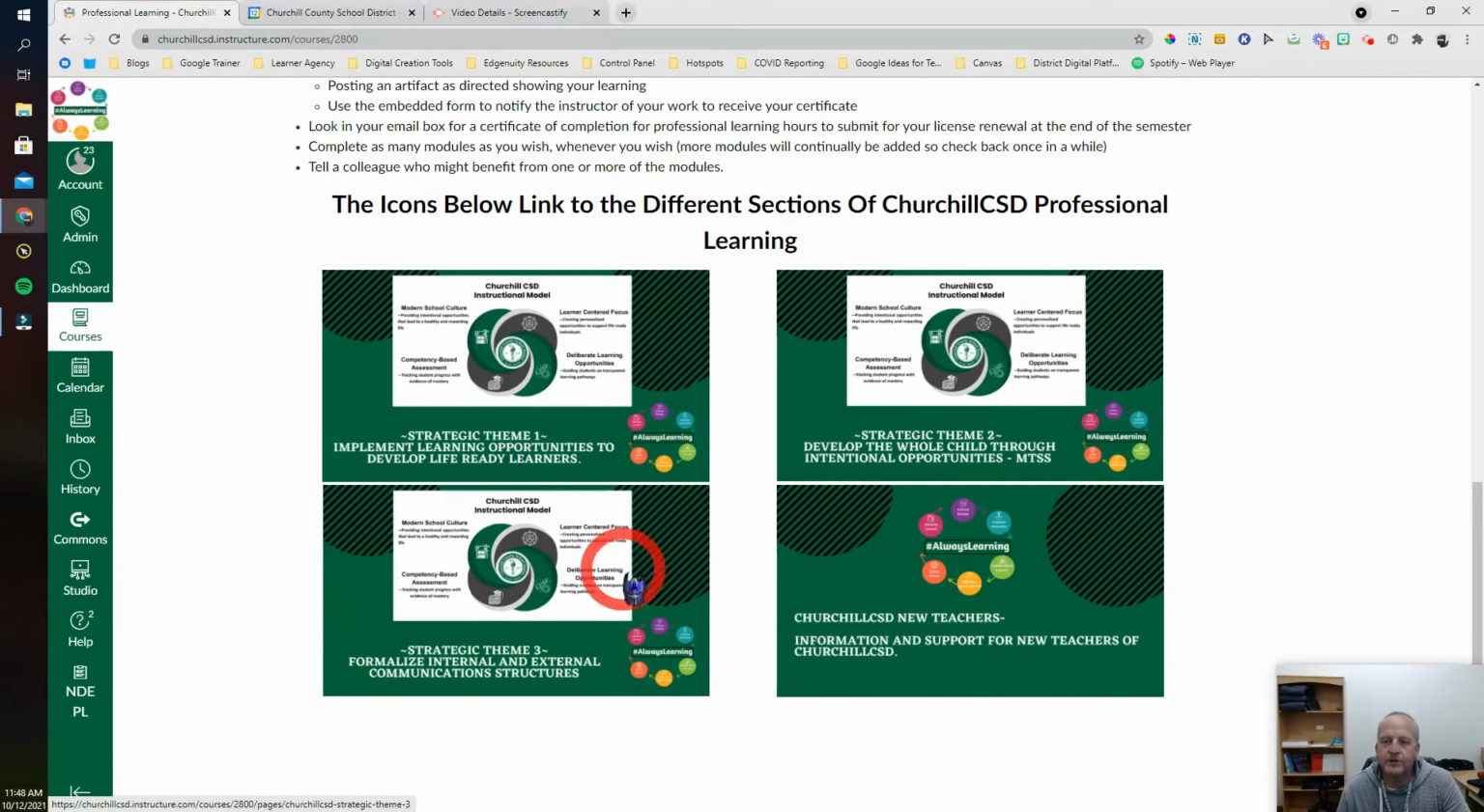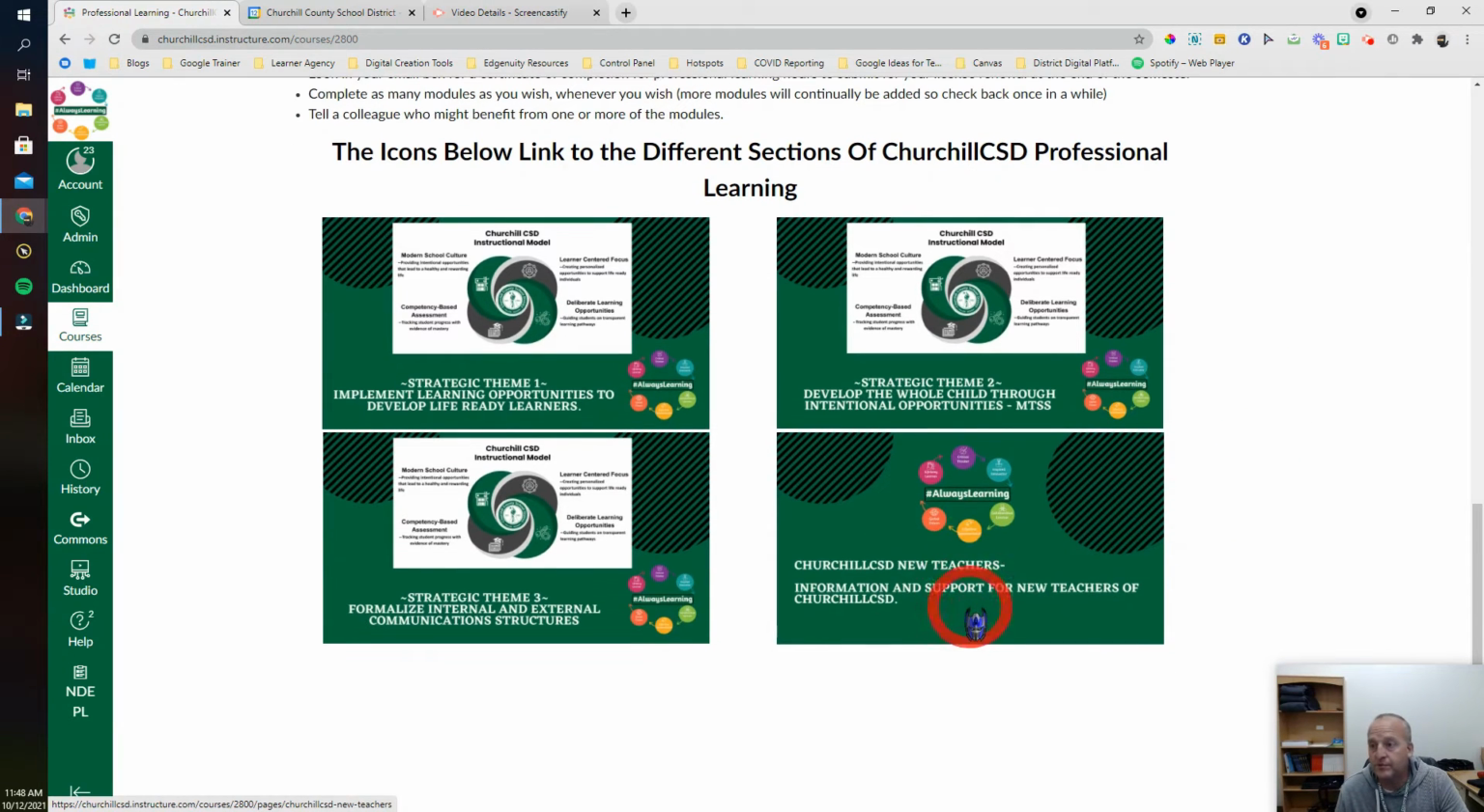And then down here at the bottom, we have 4 tiles. 3 of them are the 3 strategic themes, which come from our district strategic plan. And the 4th one right now is new teachers. It's possible that if other groups are working on specific learning, other tiles might appear. But for now, we're just going to take a look at the first 3, these strategic themes. They're also the tiles that have the instructional model on them. So if you were doing professional learning related to strategic theme 1, you would just click that tile.